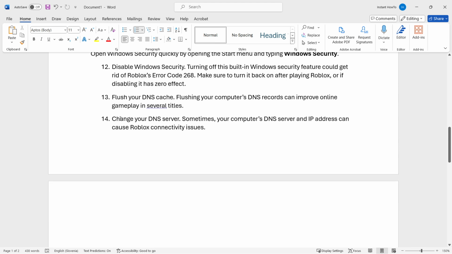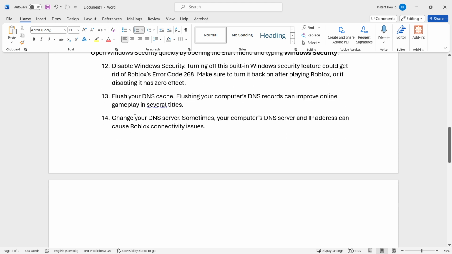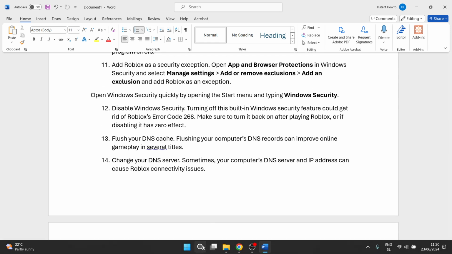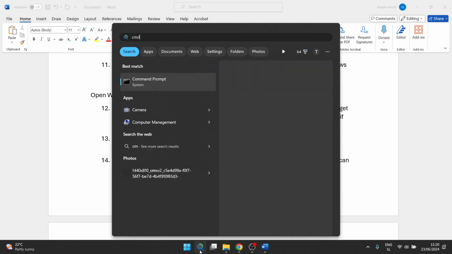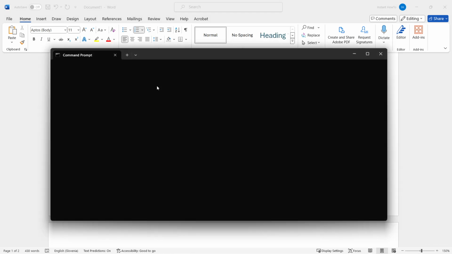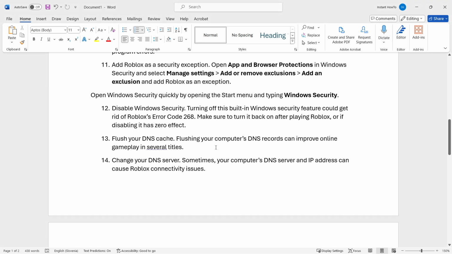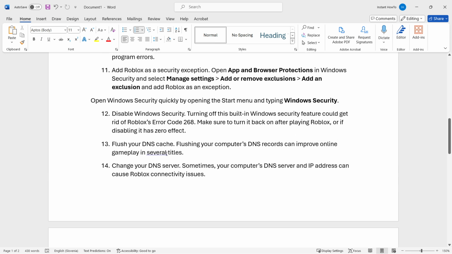Then, option 13 is to flush your DNS cache. Now, the way you do this is by opening up command prompt. So you go to search down here in Windows, type in CMD, and open it up. In here, you want to type /flush DNS, and you want to press enter, and this will flush your DNS cache. Now, this can improve online gameplay in several titles, not just in your Roblox game.